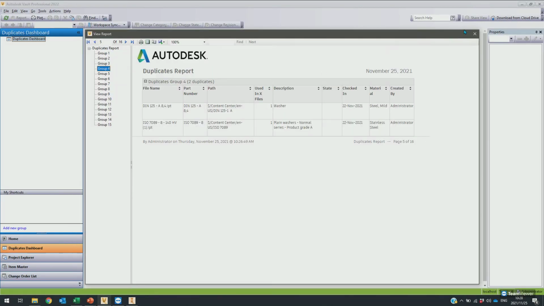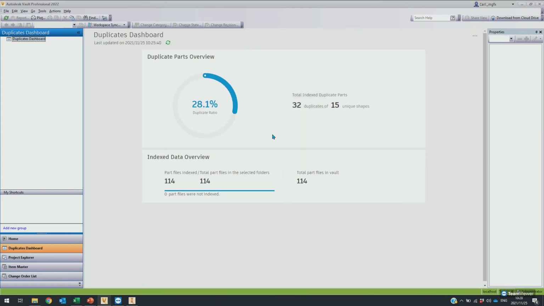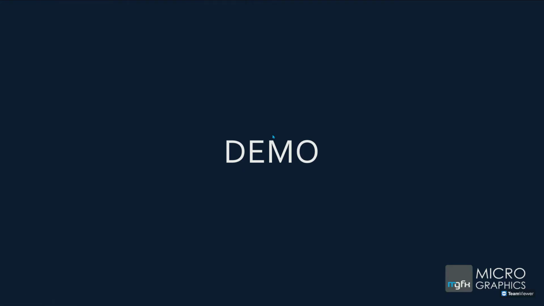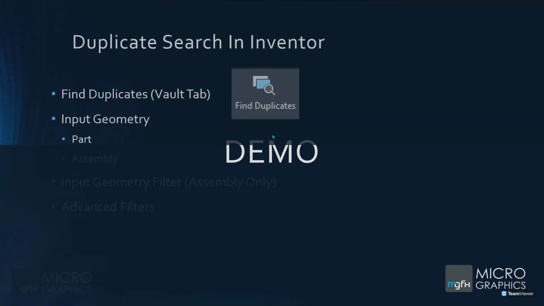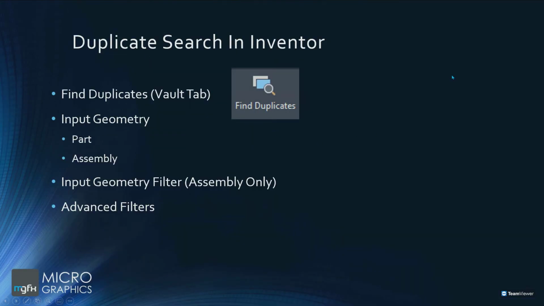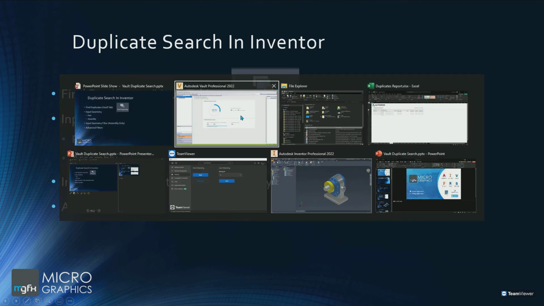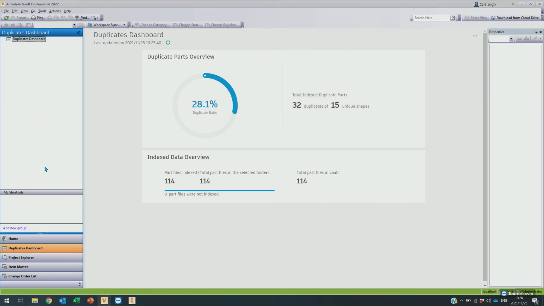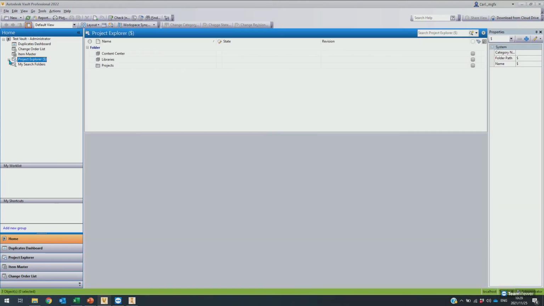Let's minimize this. Let's get back to Vault. I'm going to go ahead and close that report down and get back to the slides. So as far as the duplicate search goes within your Vault client, you really only have the dashboard from within the client. So at this point in time, the duplicate search is targeted towards aiding the designer within Inventor.